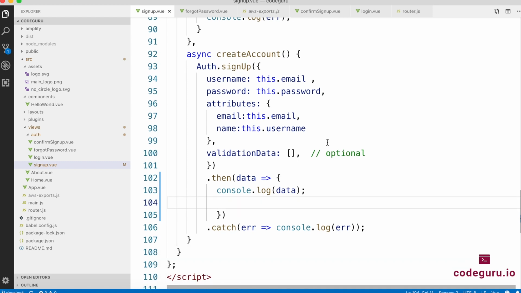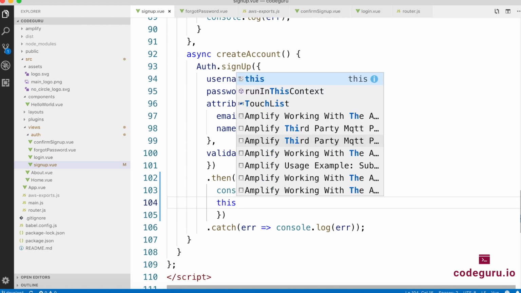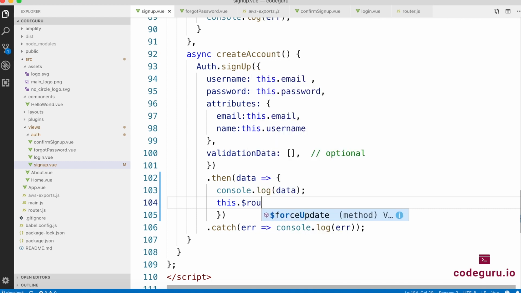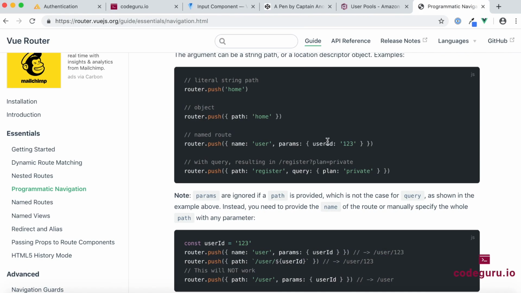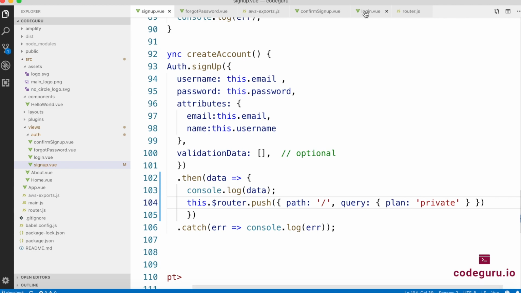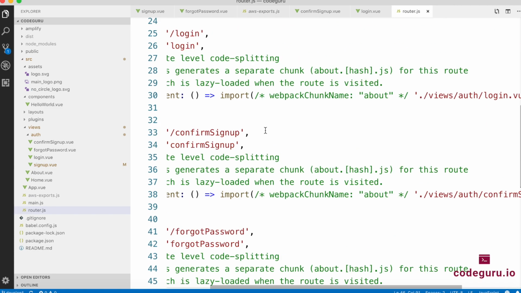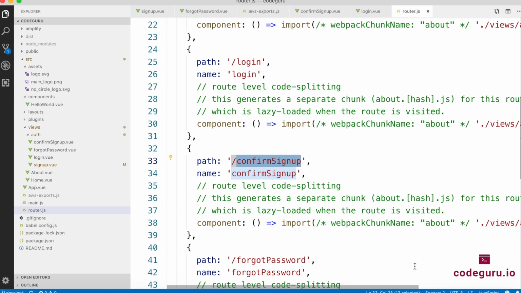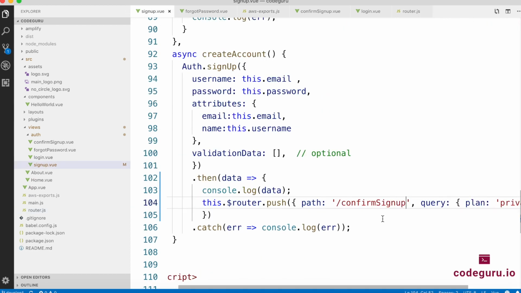Inside this confirm section, I'll just say this.$router.push. Now as per the syntax, what is the first thing? It needs a path, and if you're trying to send query parameters, it needs that body. I'll just copy paste that so that it's easy for us. Now what is the path over here? In our case, if you go to our router.js, for our confirm signup page, it is /confirm signup. I'll copy that value, go back to our signup page, and paste it over there.